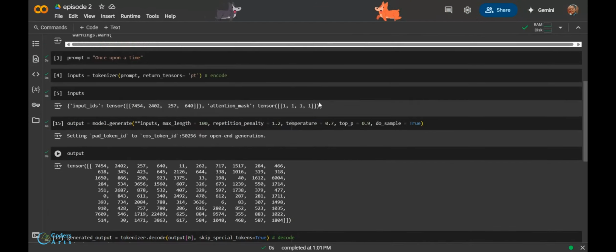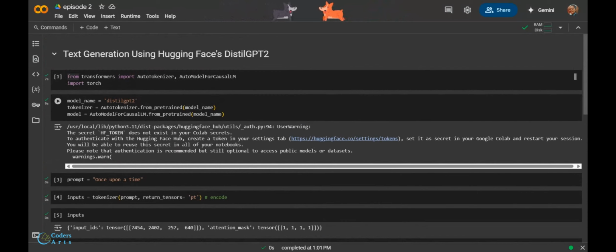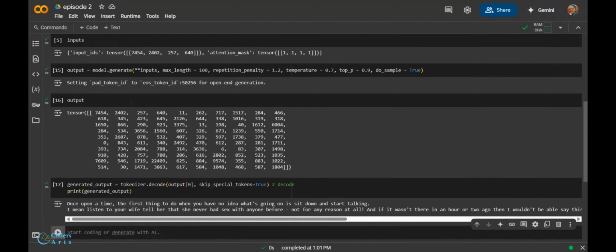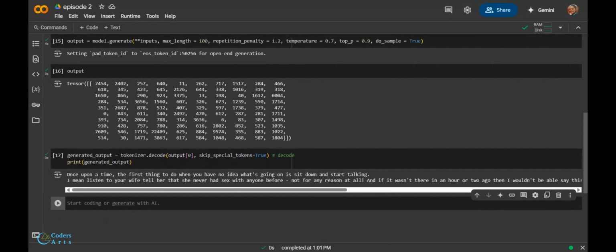Also, I would like to mention that you can try other models as well. You can just change the model ID here. Here we are using DistilGPT-2. You can make it GPT-2 or Mistral or any other open source model which is available in Hugging Face, and carry out these steps to generate your text.